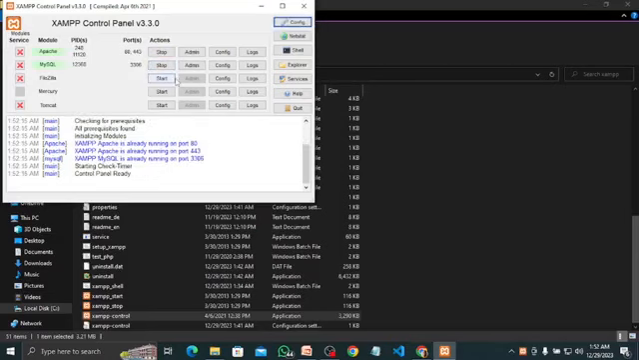Alright, so all you need to do is click on the start button for the Apache and the MySQL. In case you try to start it and it doesn't start up, I advise you to watch the next video. By the time you turn it on, you will see the color change to green for both the Apache and the MySQL, right?